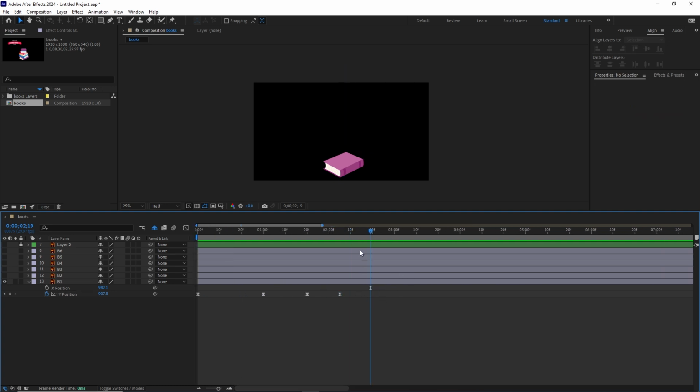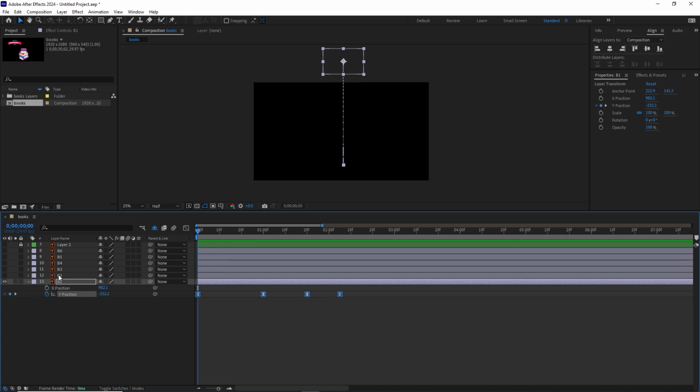I am going to copy this motion and paste it one by one to the other books, and then I am going to show you how you can do this for all of them at the same time. That's why I have duplicated the layers. But first I am going to select all of the keyframes. I will go with Ctrl C, and I will go to the B number 2.